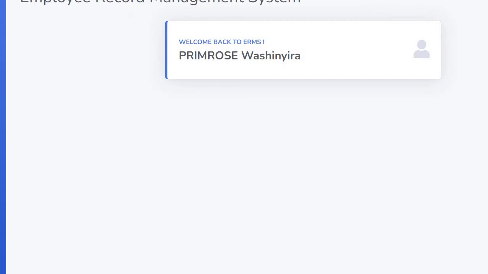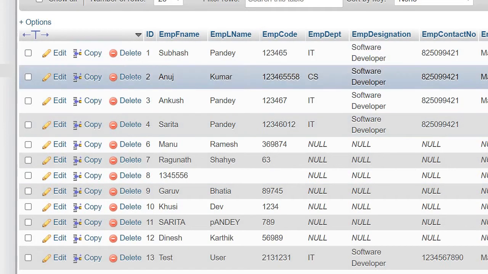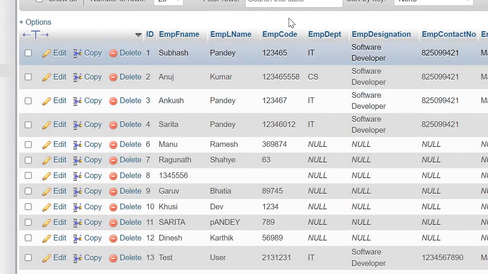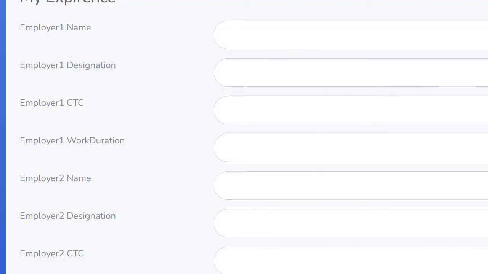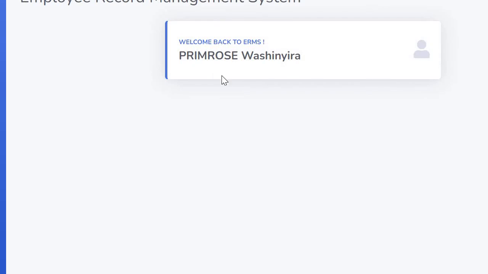The database that I have here is showing all the input data that I'm going to use, and of course the actual interface is here. I'm going to click my dashboard here because I'm logged in. It is saying welcome back to ERMS Primrose Washinyira, and I'm also allowed to log in and log out like that.